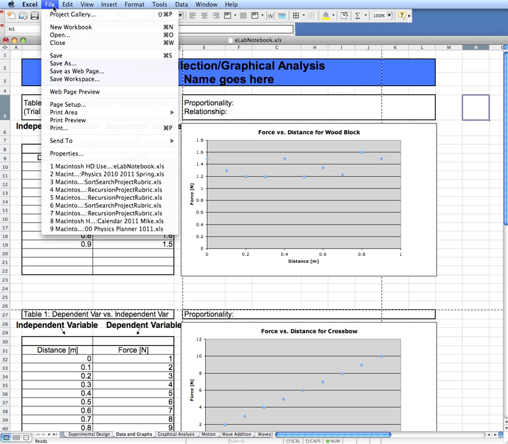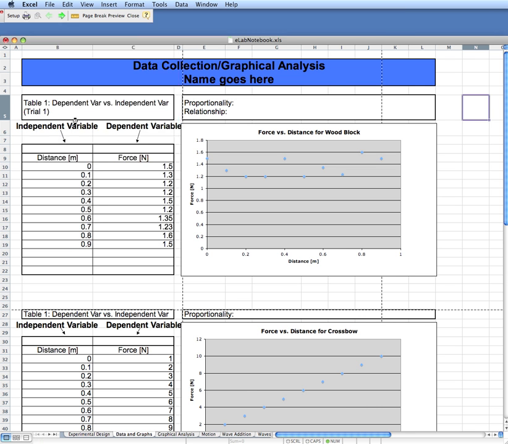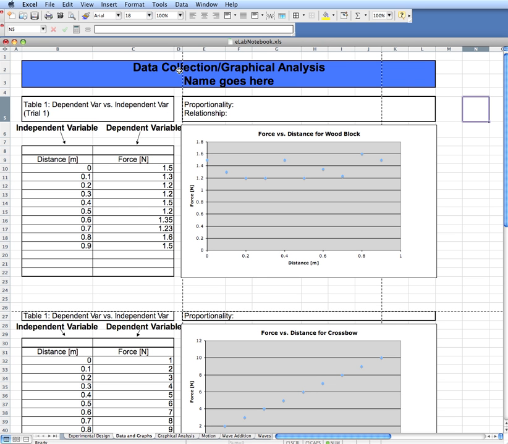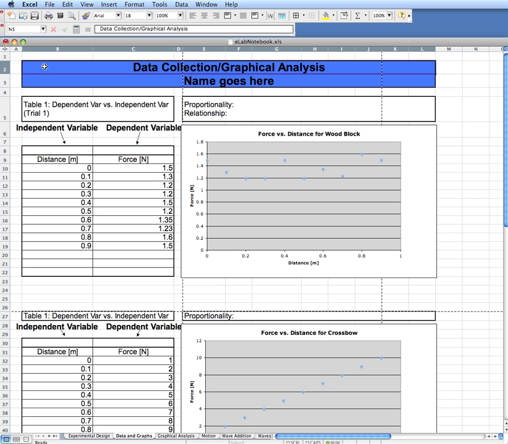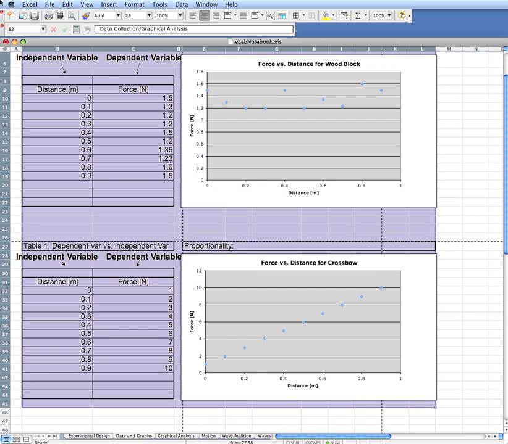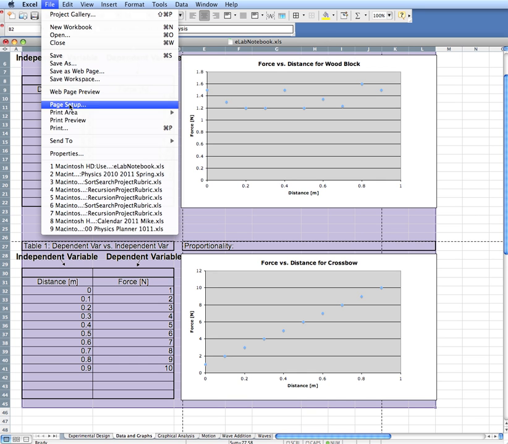If I go to File, Print Preview, you can see it divides up the sheet in a way that's probably not the best way to print out. So how do we fix that? What I'm going to do is highlight the area I want to print. So I'm going to click and hold down Shift and just move my cursor down until I highlight what I want to print. Then I'm going to click File, Print Area. I'm going to click Set the Print Area.